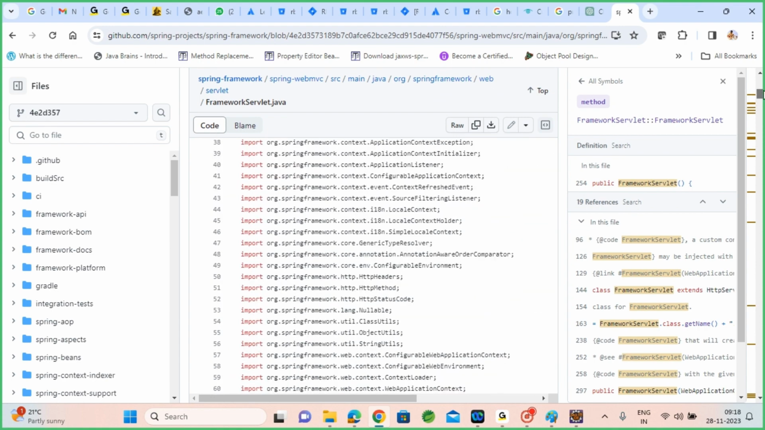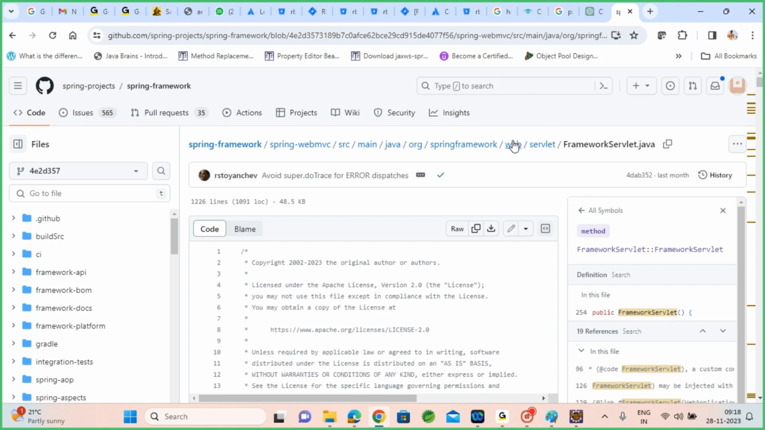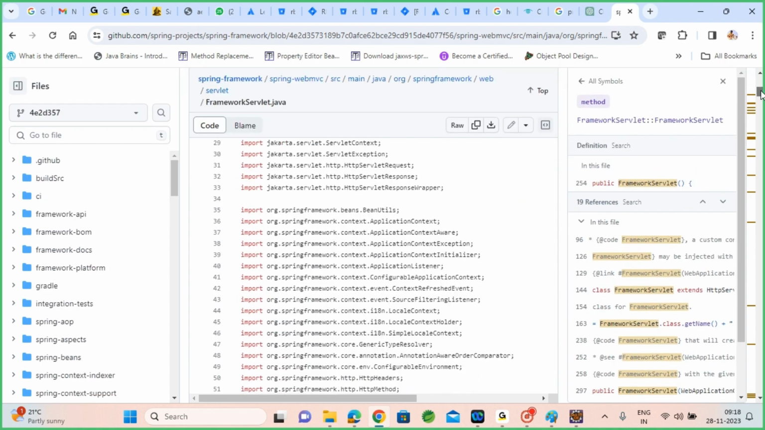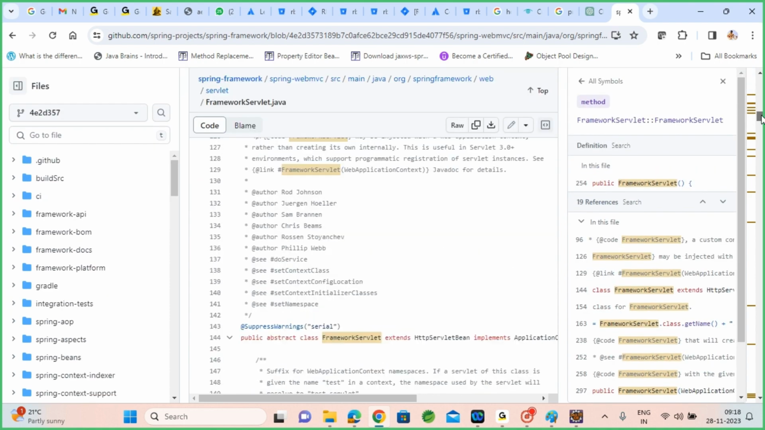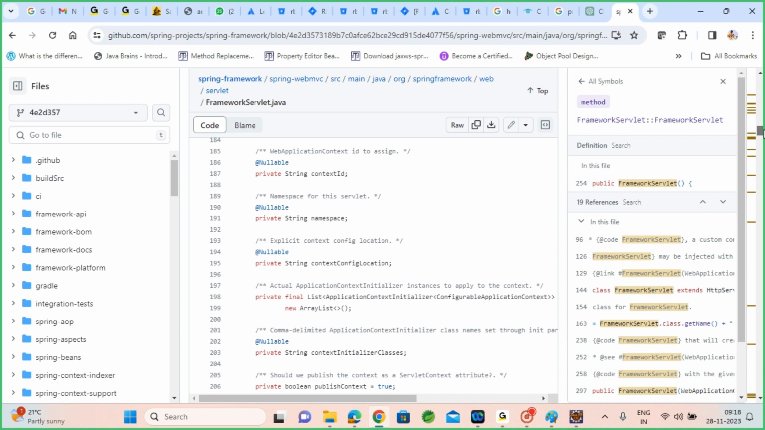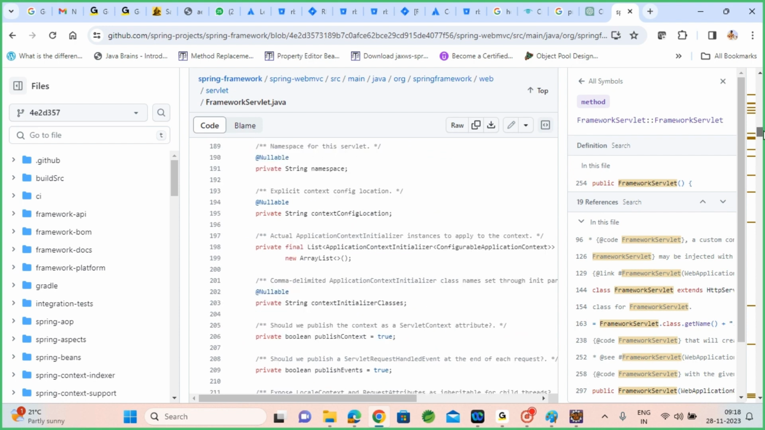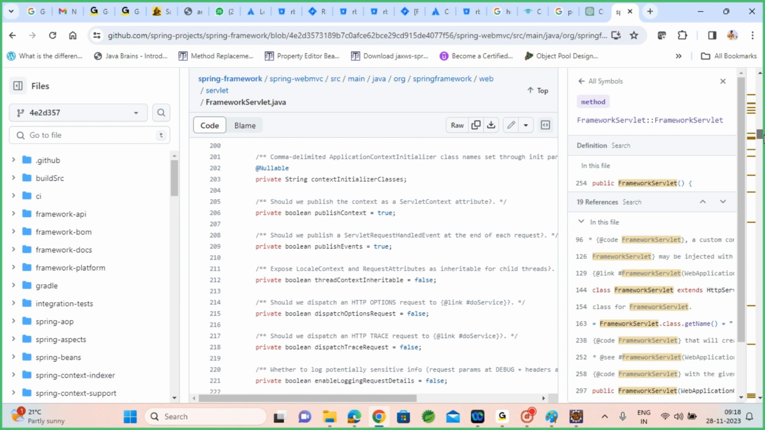What is that? Control? Usually in IDE we control click, right, sir? No, it is not IDE. I am in web browser actually. I am referring Spring document. I mean classes. Application context initializer listener.